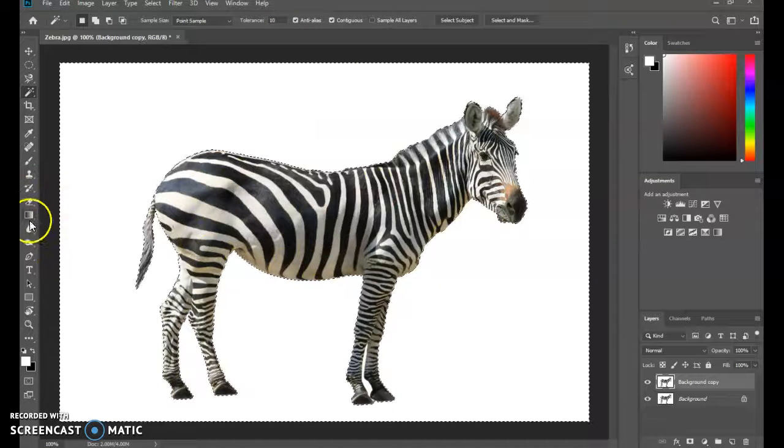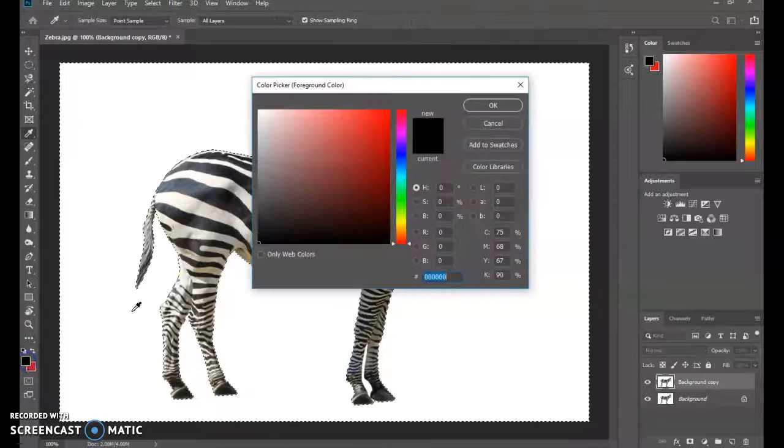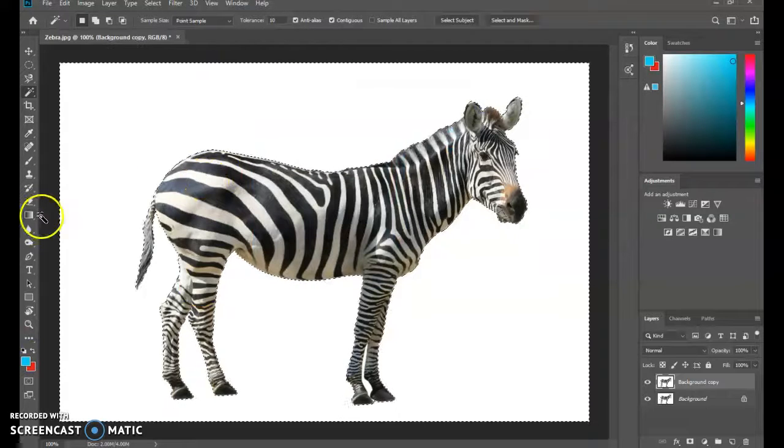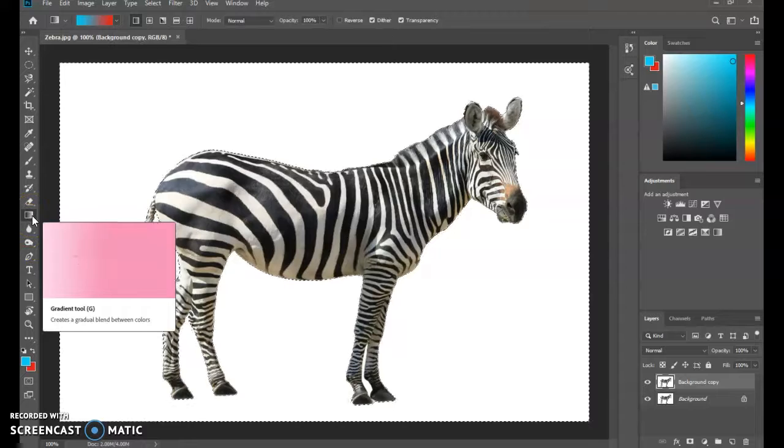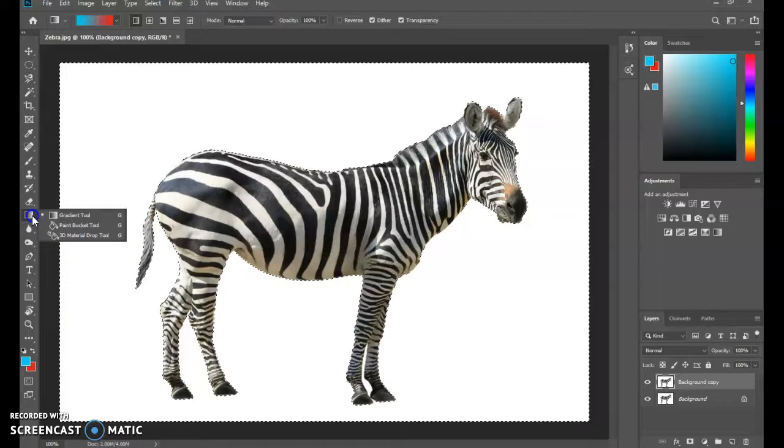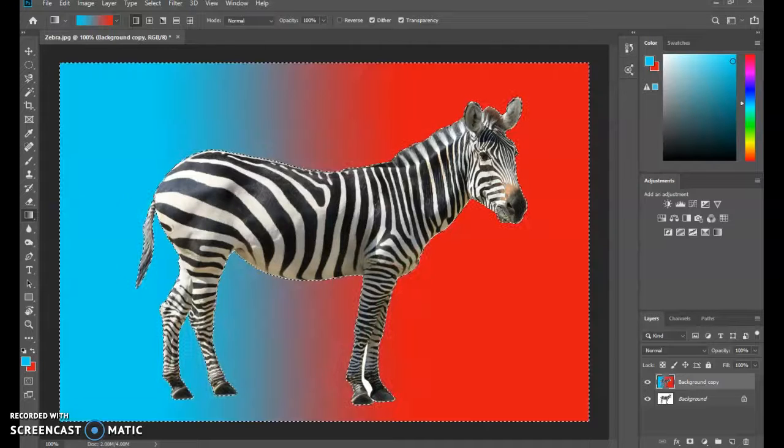From here, I'm going to choose two colors. I'm going to go with red, and I'm going to go with, let's go with that one. Okay. I'm now going to hit G for gradient. If I don't see the gradient tool, I'm going to hold down, and I'm going to select the gradient. You may have the paint bucket tool. I'm just going to drag across.